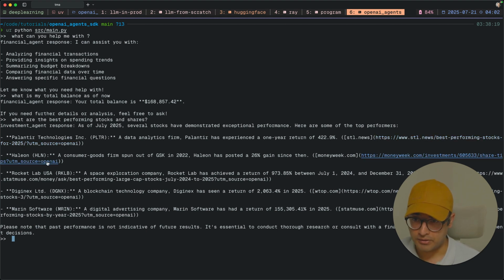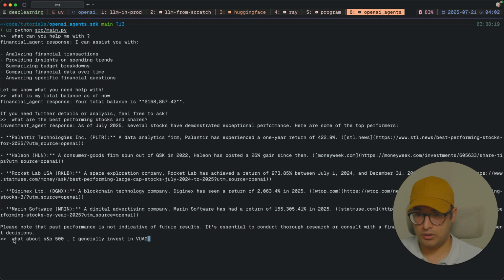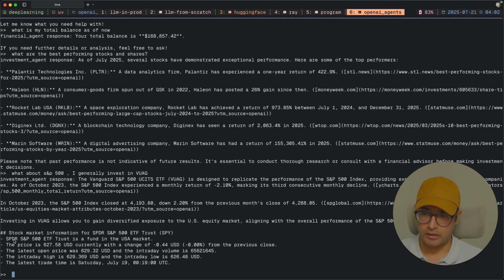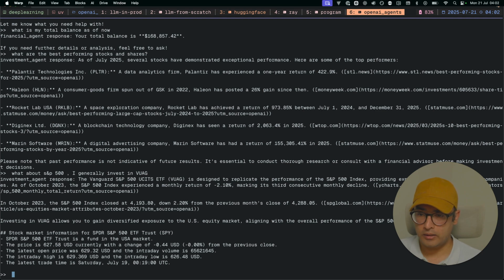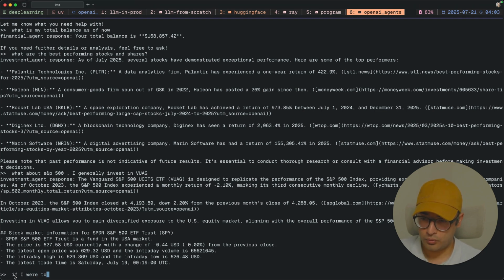It tells me what are the best stocks and shares. It tells me about the S&P 500. I generally invest in UAG. So let's see what it says. Okay, so it's taking a bit of time, and it looks up the internet and tells me some prices about that. So what I wanted to calculate is, if I were to invest my total balance, what would be the return after 1 year?